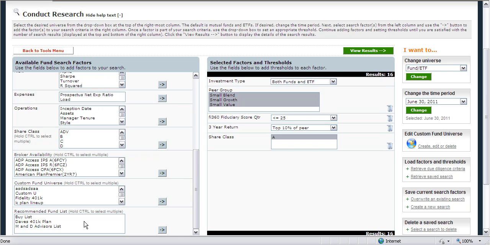So once we've added over the different factors and thresholds, we can view our results, see that it's an acceptable number of investments that we want to work with, and then click on the View Results button to continue the searching and screening process.